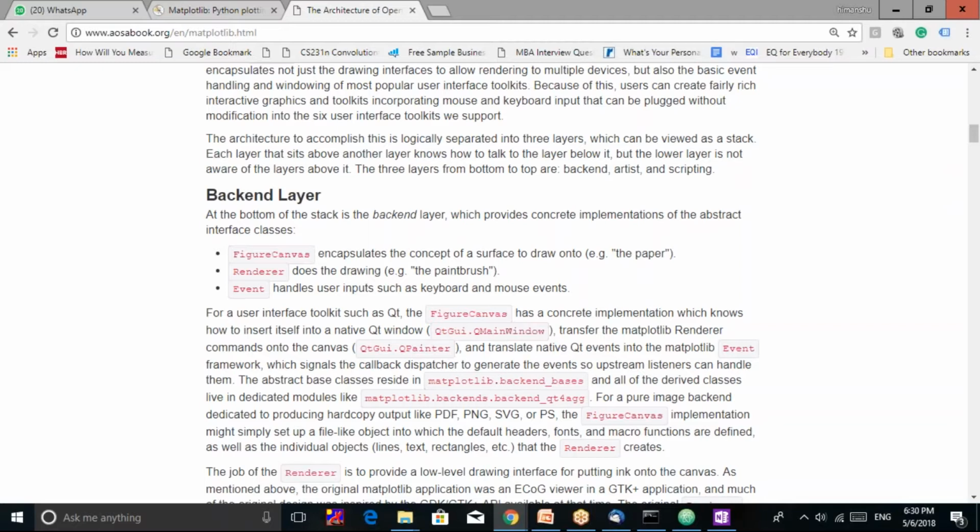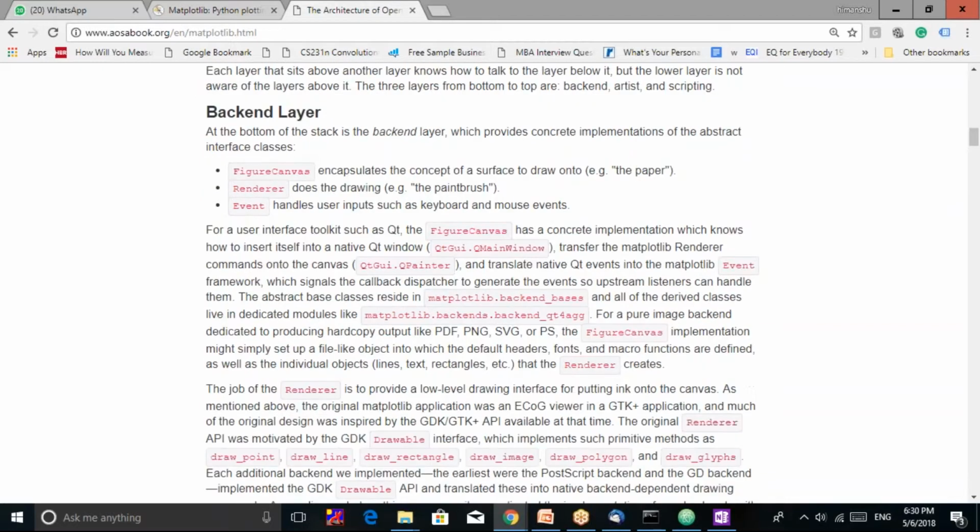The abstract base classes reside in matplotlib.backend_bases, and all of the derived classes live in dedicated modules like backends.backend_qt4agg. You don't need to understand all of this; I will tell you what is important in it.